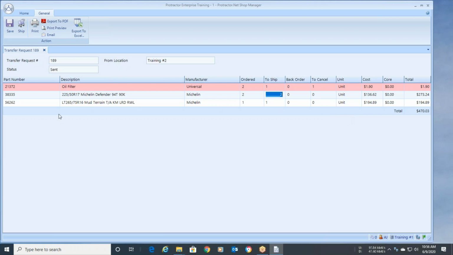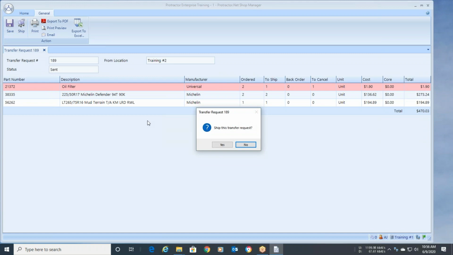Once I'm ready, I can go ahead and tell the system ship. Ship is just notifying them to let them know that they can have it. And you can also print a packing slip if you like. You can email it to them, say, hey, we're going to ship it. Do a preview and a PDF or export to Excel. So we're going to ship the item and let them know it's on the way.